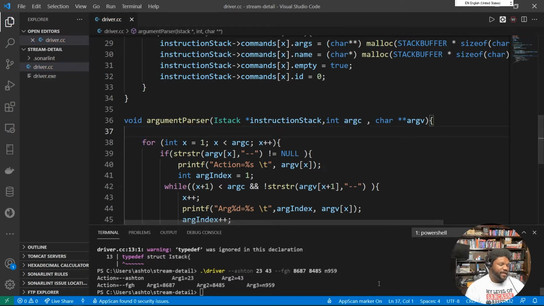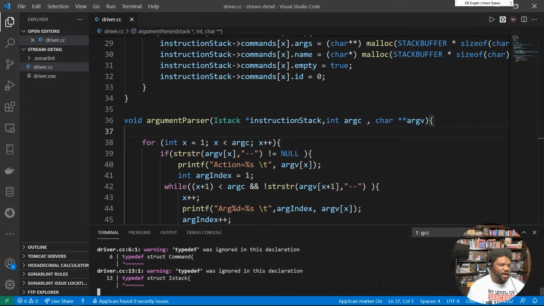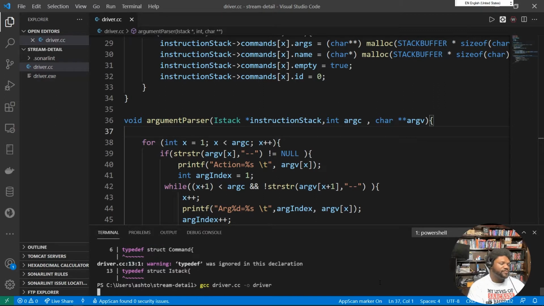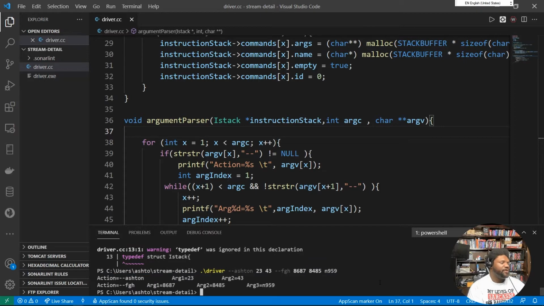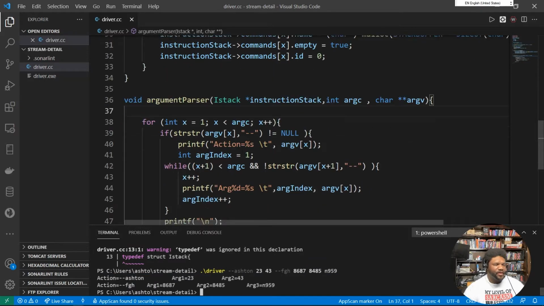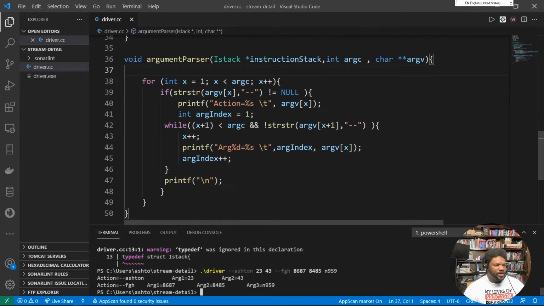Let's validate that our code is still working, just to be legit. Let's do our compile and validate the code is still working. Oops. And there we go. Code is still working. All right. So now, we know that this section right here holds the actions. This section here holds the arguments.